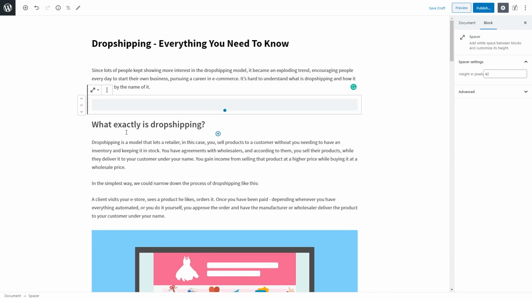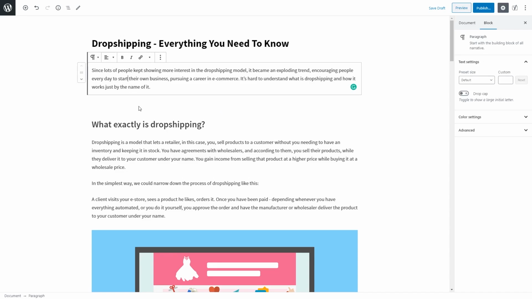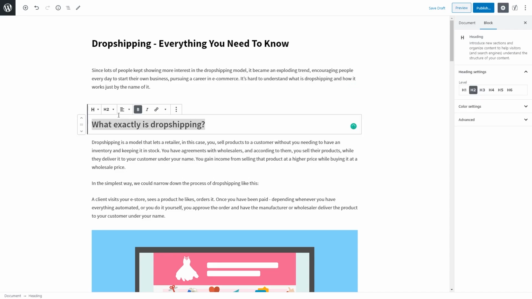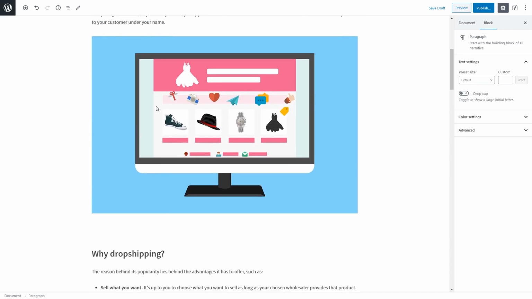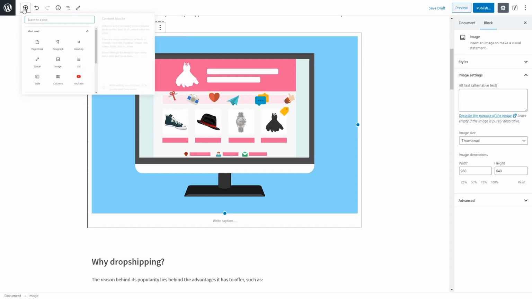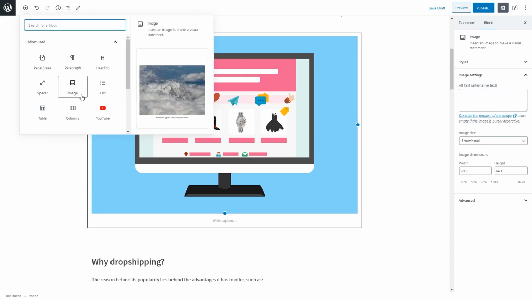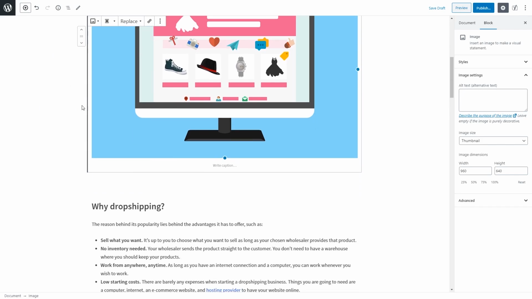So like I said, I used paragraph, I used some spacers, I used some headings. Right here you can even choose a different level of a heading, and right here we have some other paragraphs, and added an image. So to add an image you would have to go right here again and select an image block, just like that. Added some spaces as well.